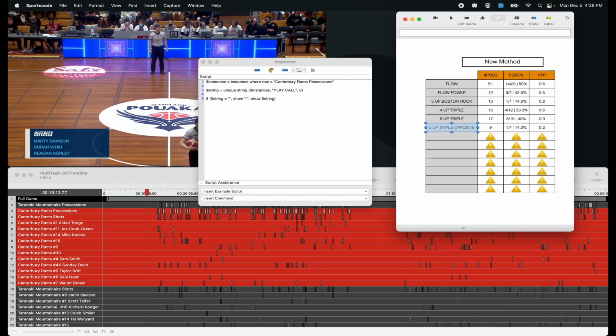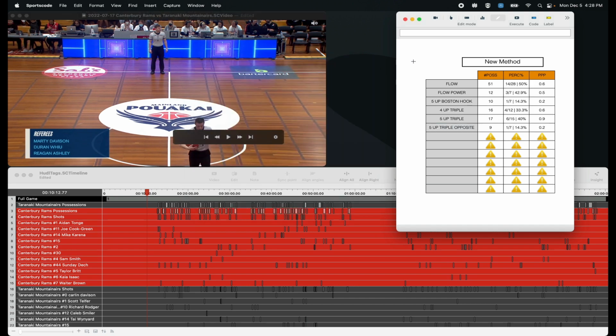Now, when I get to a time when there's no longer a unique play call, it's just going to give me this dash, because I'm saying if that unique play call doesn't equal anything at all, just give me a dash. If it does not equal nothing at all, give me the name of that unique play. So that's the unique string function, and that's the best way I can use it in basketball.